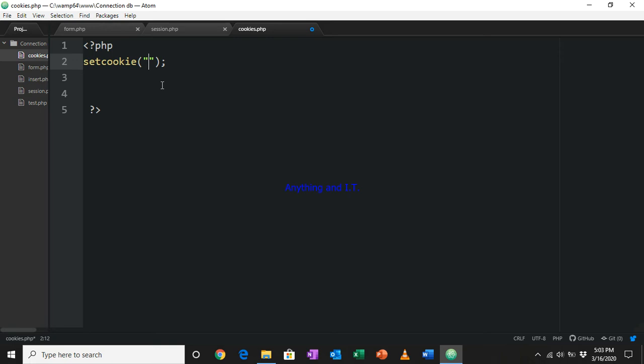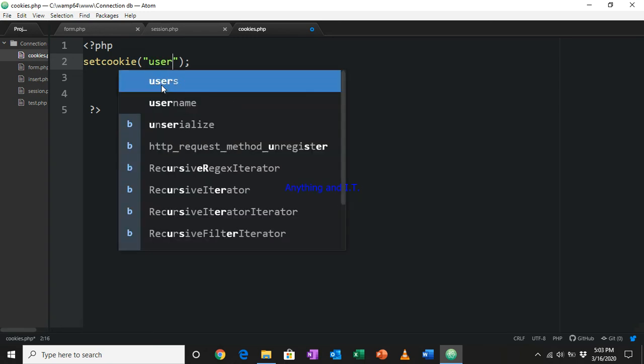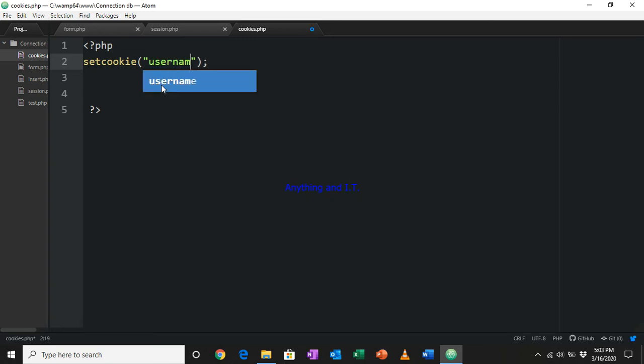The first one is the name of the cookie. So for example, the name of that cookie will be username, comma. Next is the value of that username. So for example, I'm going to place there COVID-19.